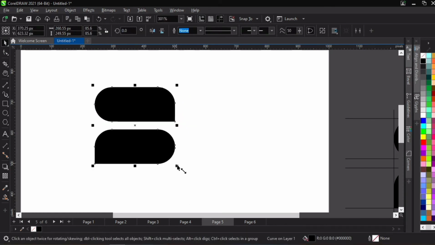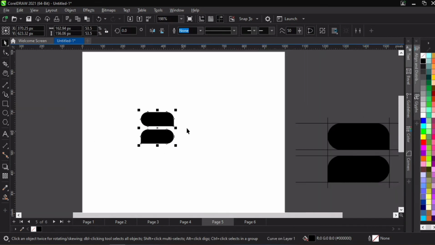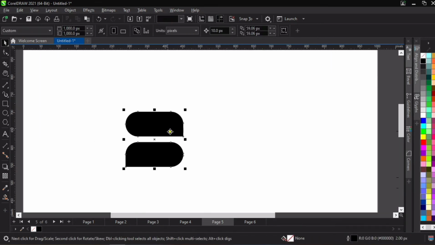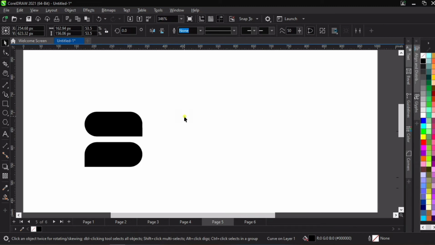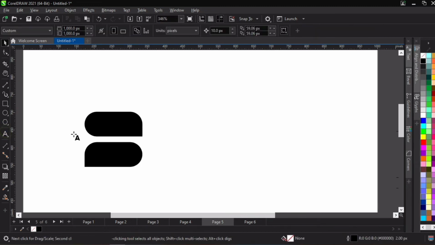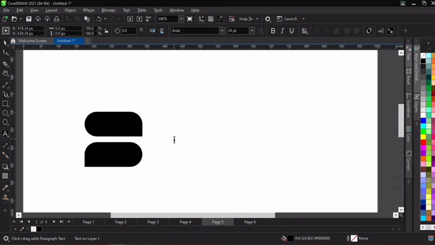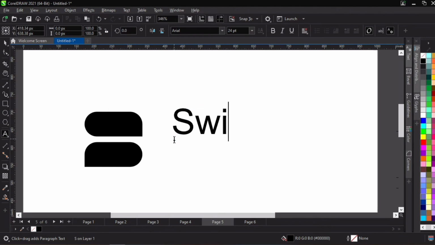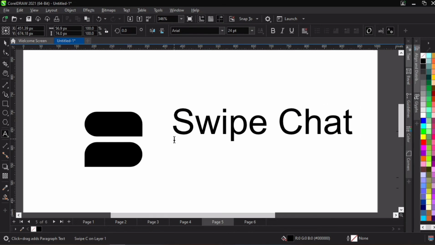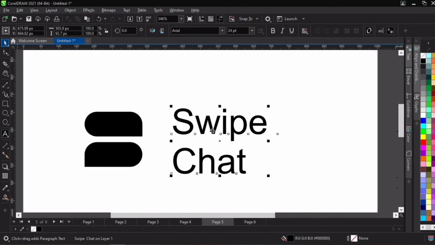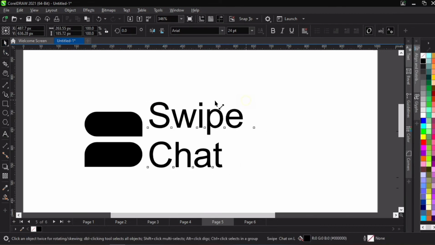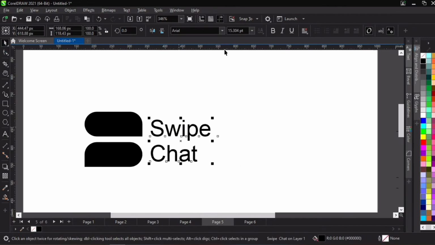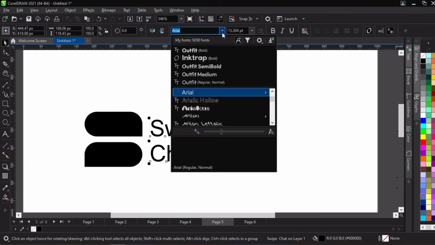Now it's time to choose the kind of fonts we are going to go with. I was thinking of using a very sound font, something like Swipe Chart. We're going to go with something like Swipe Chart. So I was thinking of going with a more modern sans serif font, a font called Lexend.